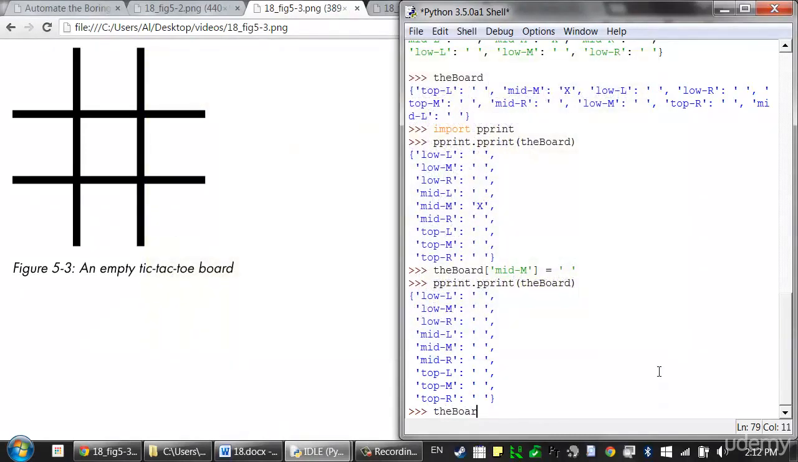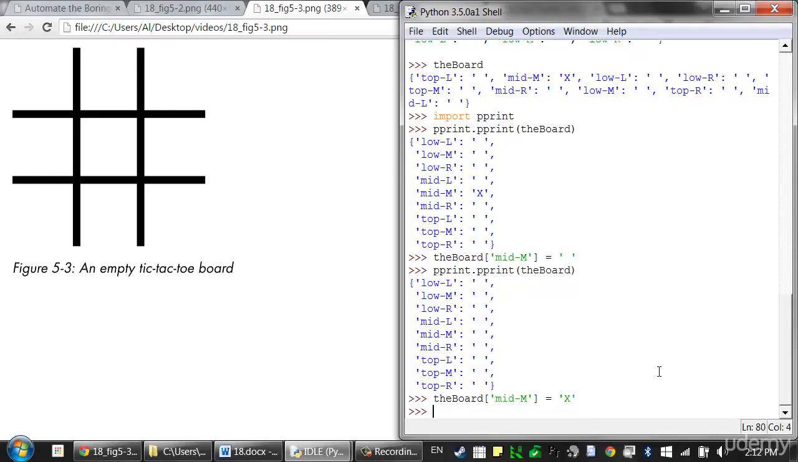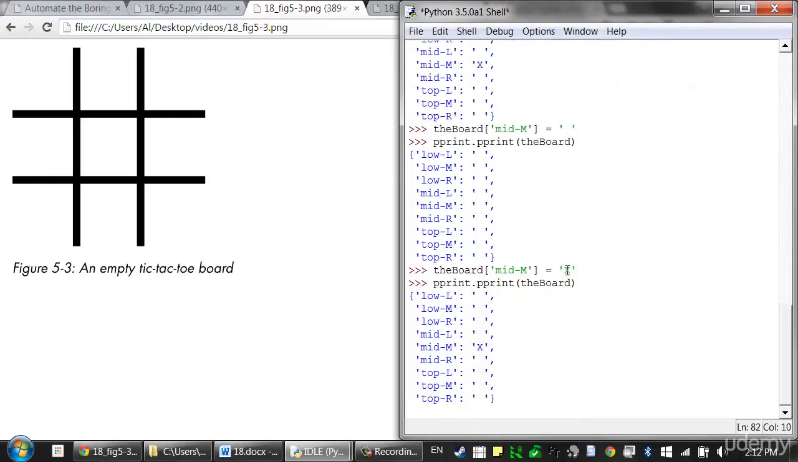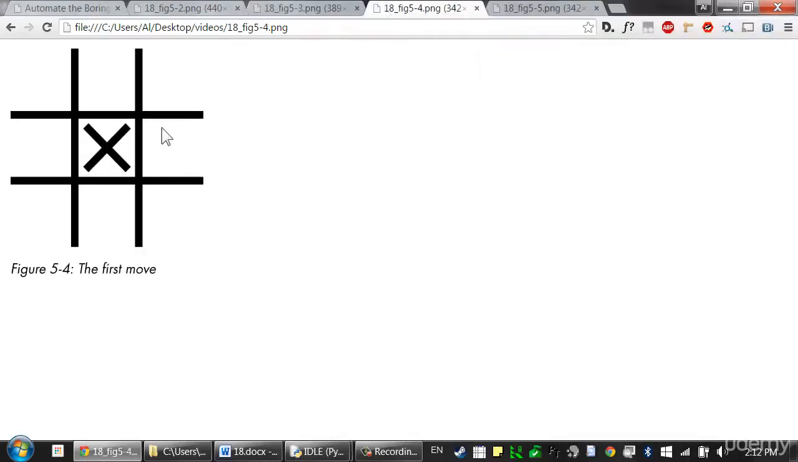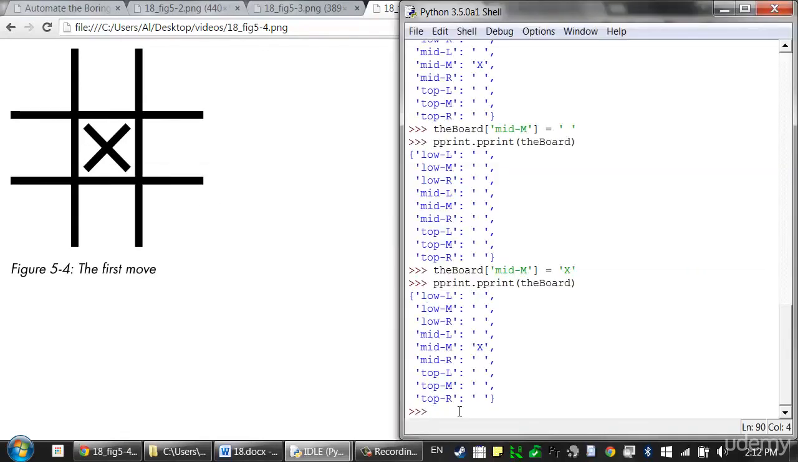But we could change this. Let's set that middle space back to an X. Equals X. Now when we print this out, everything's blank except for the X. So now this dictionary value, remember it's just a typical dictionary value, but our program can treat it as a tic-tac-toe board that looks like this with an X in the center. And we can keep changing around this dictionary to represent the board any way that we want.